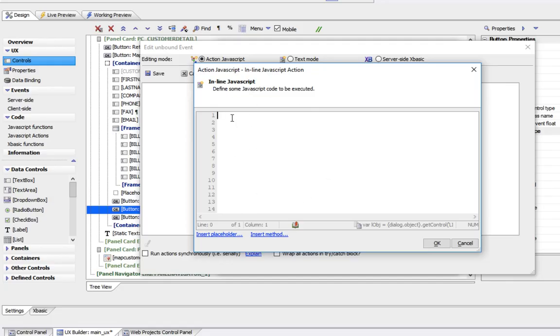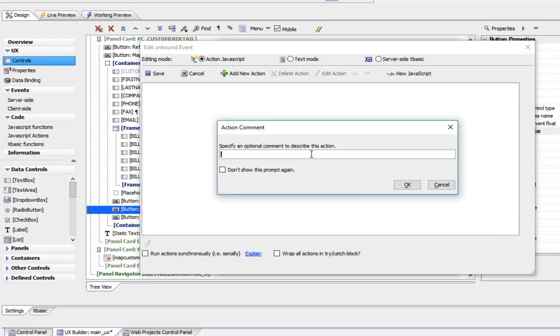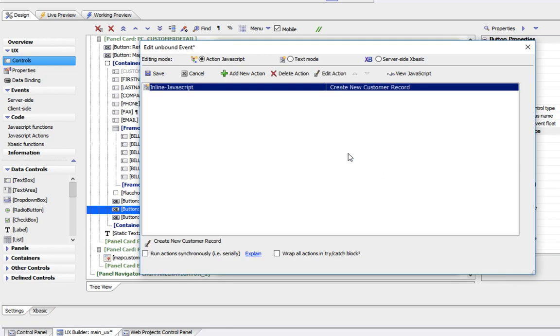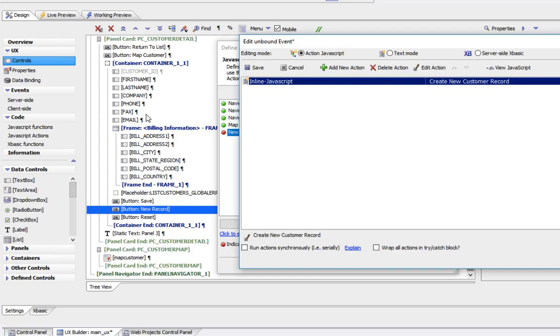This just brings up a JavaScript editor. And I can click in here and paste any JavaScript I would like to run. So click OK after you've pasted that information into here. And I'm going to call it Create New Customer Record. That's the first step. So now we're still in our Action JavaScript. We don't have to go into text mode, but we have a mini text mode, being able to add our own little pieces of JavaScript in there. Now, when you click on this button, it's going to execute and create a new record here.